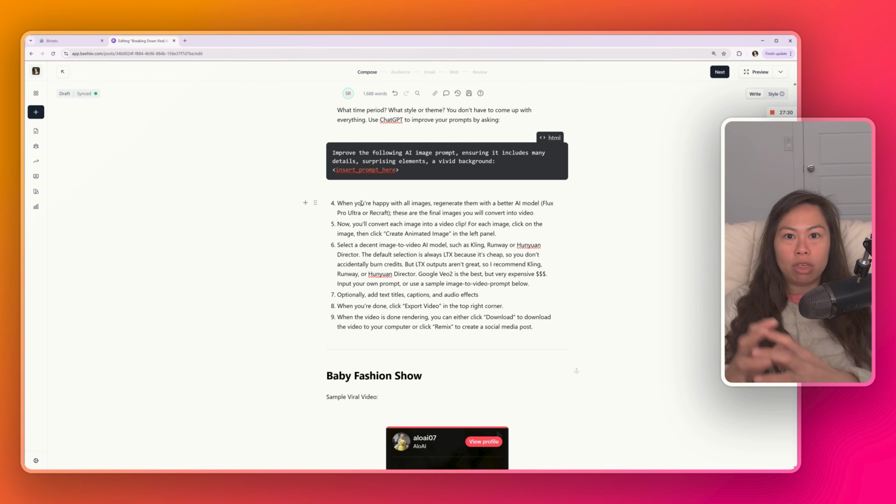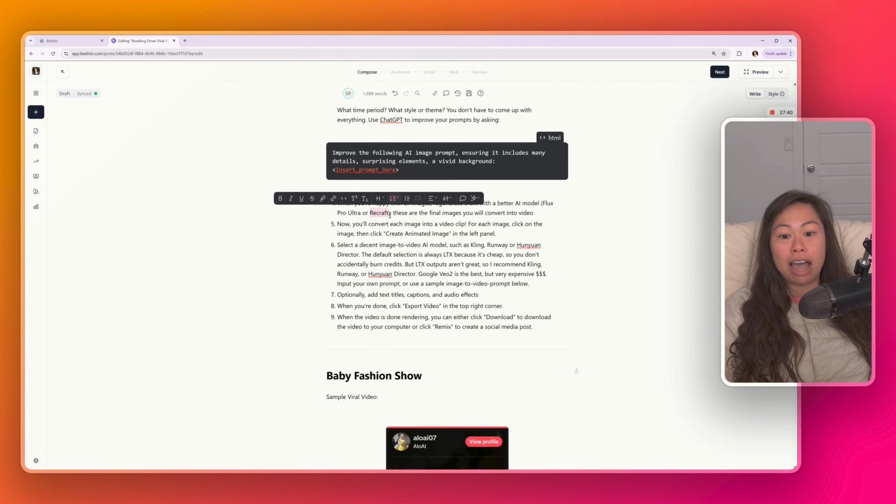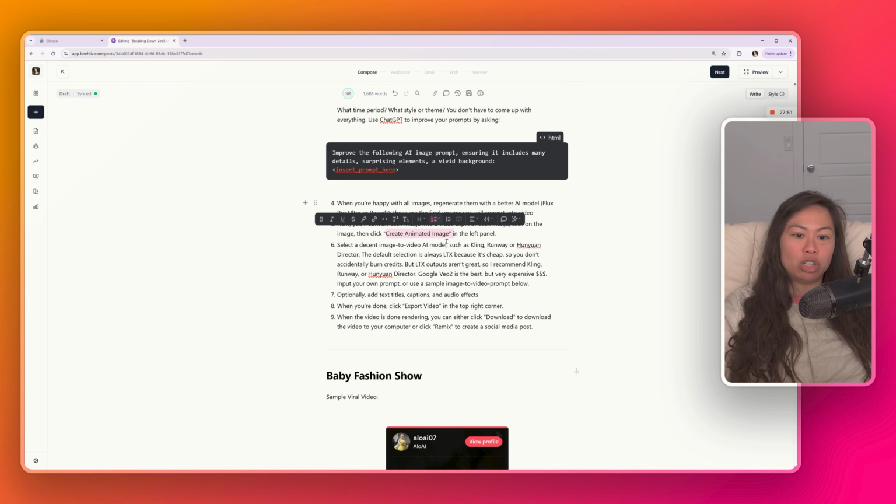And then when you're happy with all of the images in your video, you can regenerate them with a much better AI model. So I recommend something like Flux Pro Ultra for these types of story videos, or if you're looking for hyper realistic, then Recraft. And then once you're happy with the final high quality images, convert each image into a video clip by clicking Create Animated Image in the left panel.